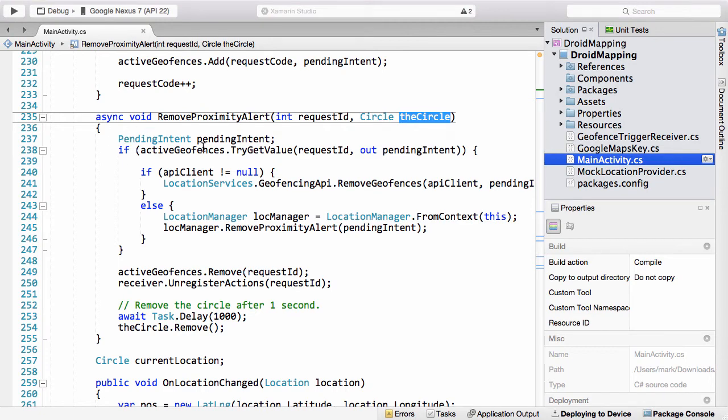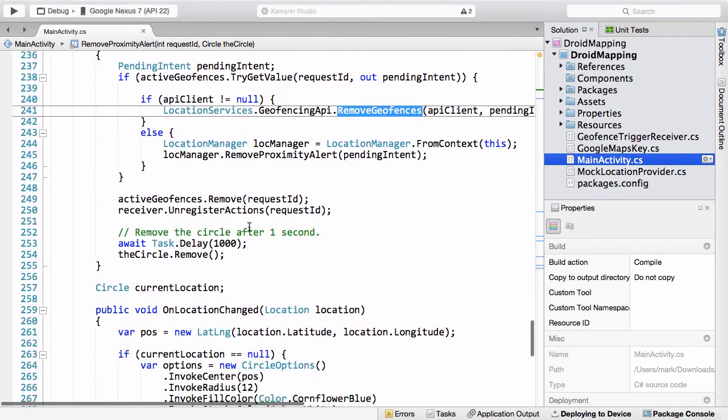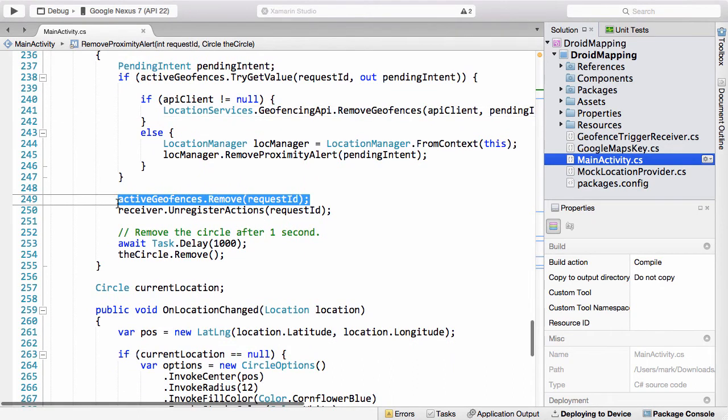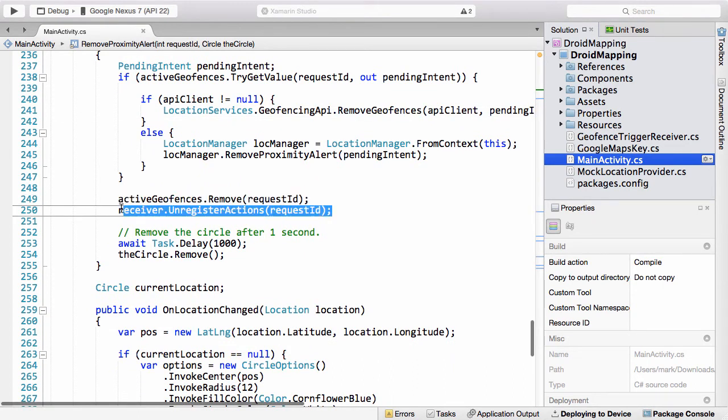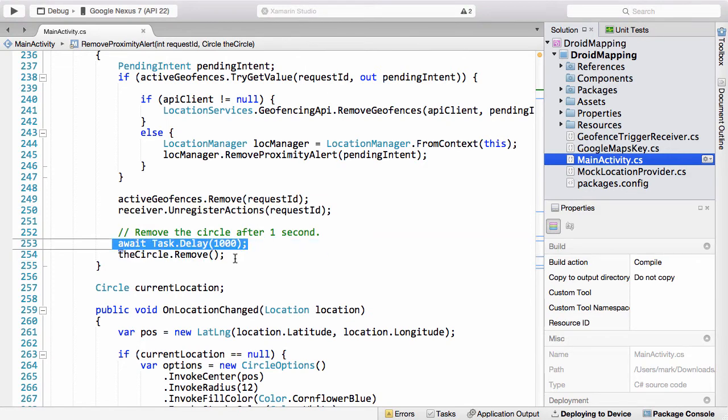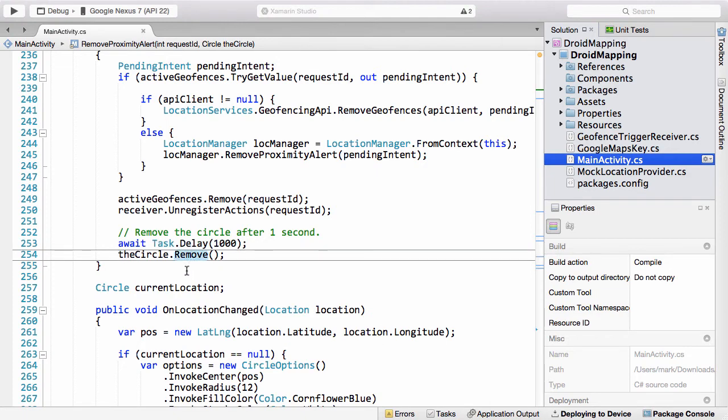So we're going to go find that pending intent from our active geofences dictionary. If we have an API client, we remove it from Google Play Services, otherwise we remove it from the location manager. We then get rid of the dictionary entry. We unregister the actions from the receiver, so this is our two delegates, the enter action and exit action. We're going to go ahead and get rid of both of those, and then we're going to wait 1 second using task.delay. So this just returns a task that blocks for 1 second, and then we'll come back on the same thread and we'll go ahead and remove the circle.